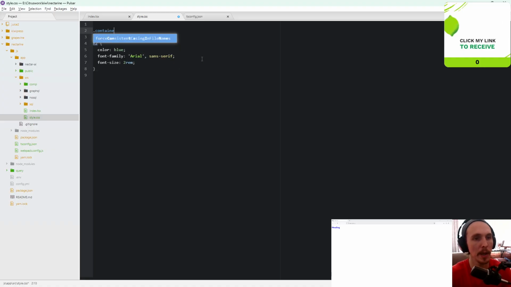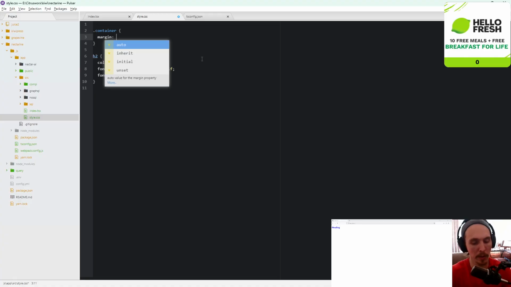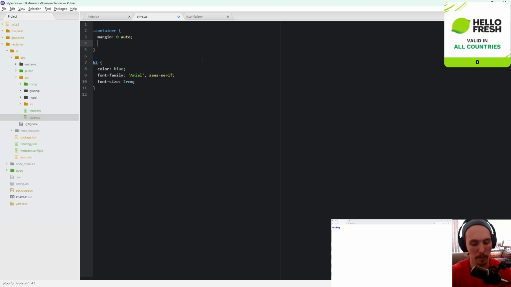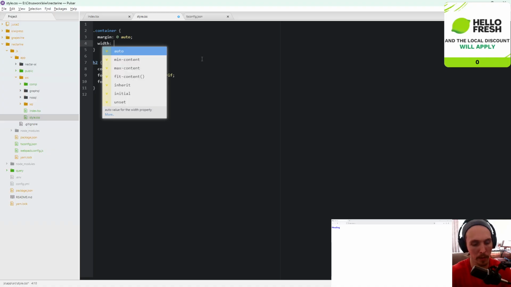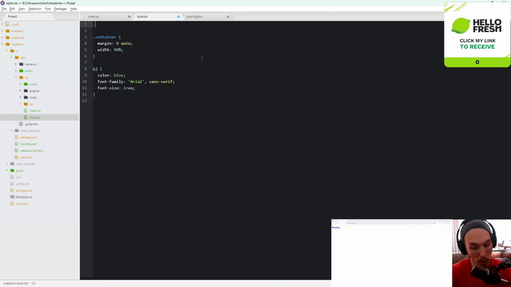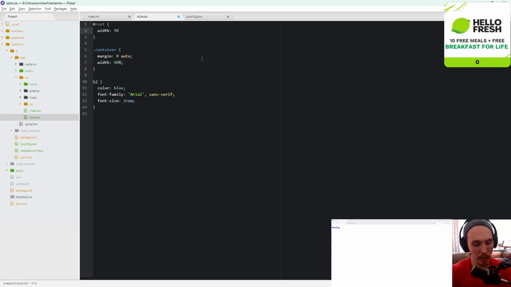And then let's do a container, right? And with that, we could do margin, left, right, top, down, left, right, right? Yeah. So 0 auto. Width 80% of the parent container, which would be root. We want that width to be 90 viewport widths.